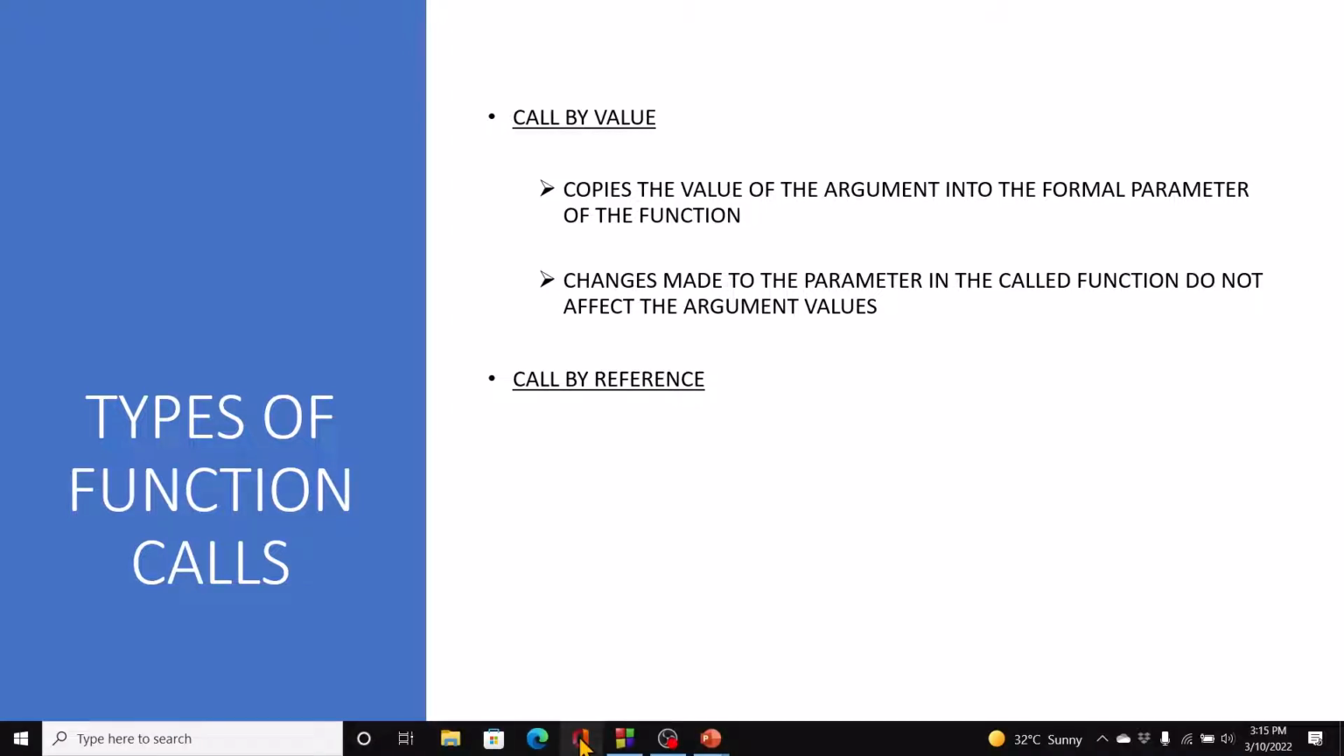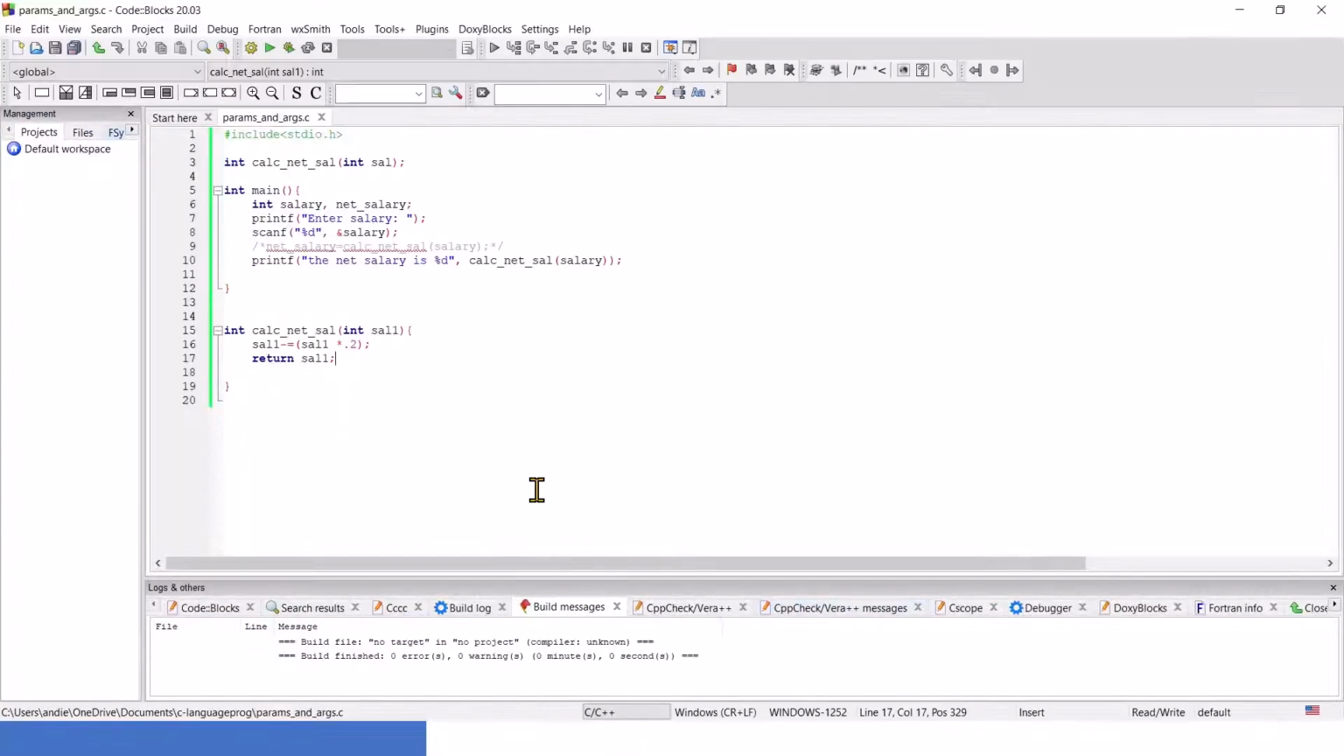Let's go back to our code. We will observe now that this is an example of call by value. How do we know? What we can do is in this printf statement, we can just say with gross salary %d, and here we can print out the value of salary. Remember, salary is the argument going to calc.net_sal, and of course we are recalculating it here. But because just a copy is going to be put into the parameter, salary will retain its value.